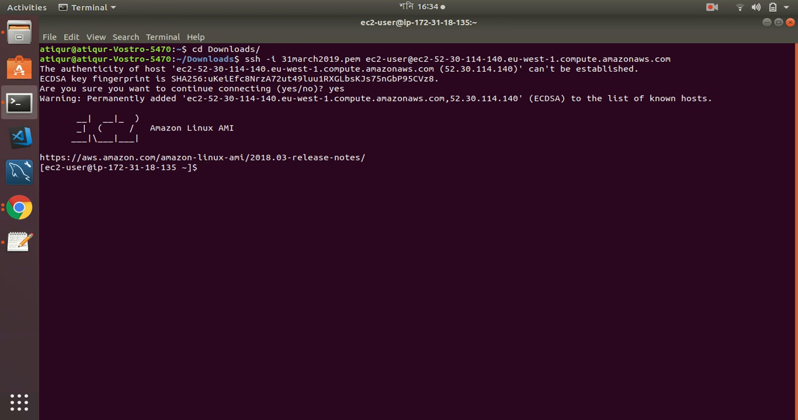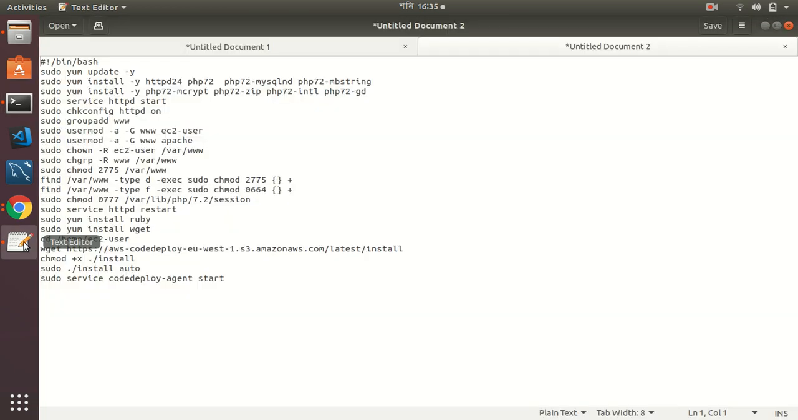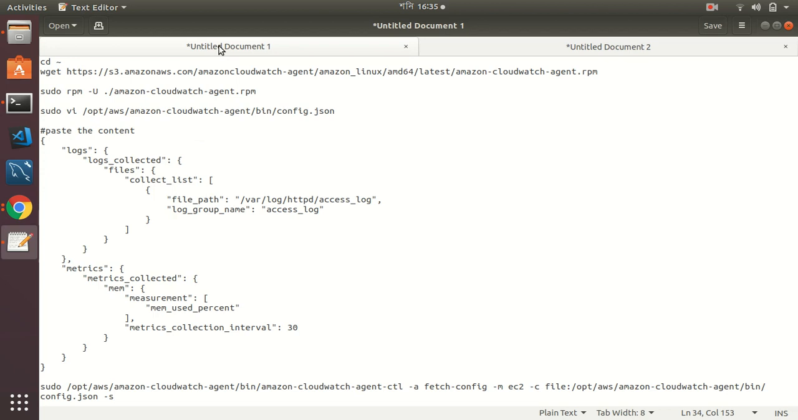Now as we have connected to the instance, I need to install a CloudWatch agent. To do this, I have created the commands previously. So let's run them one by one. If you don't know these commands, you don't need to remember them. I will put them into the description of this video. You can take them from there.